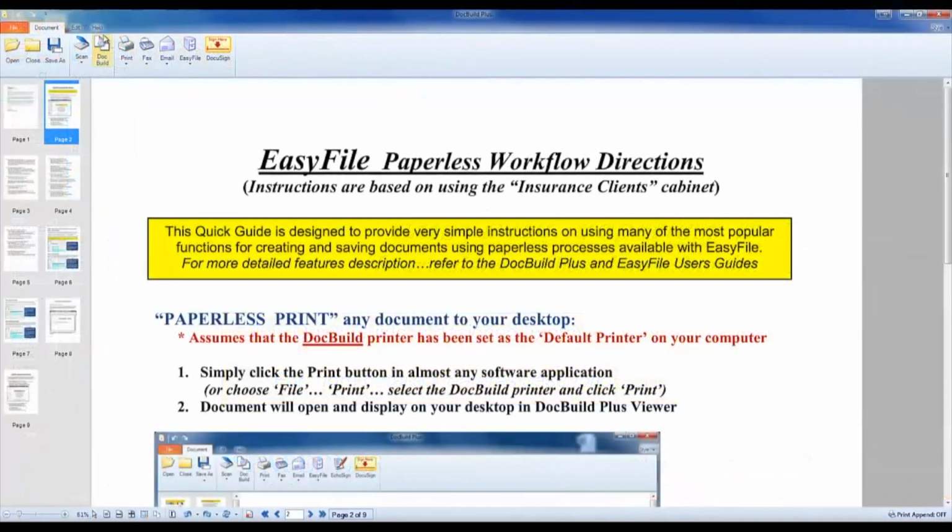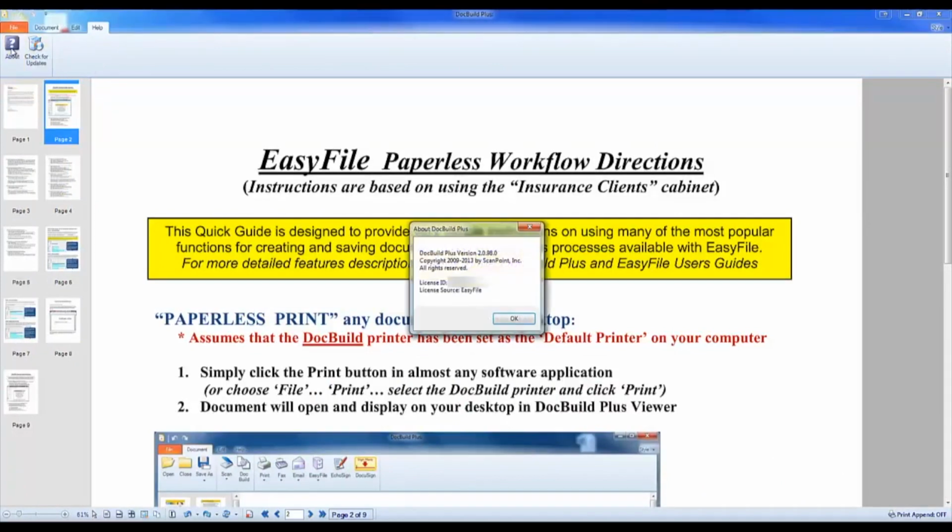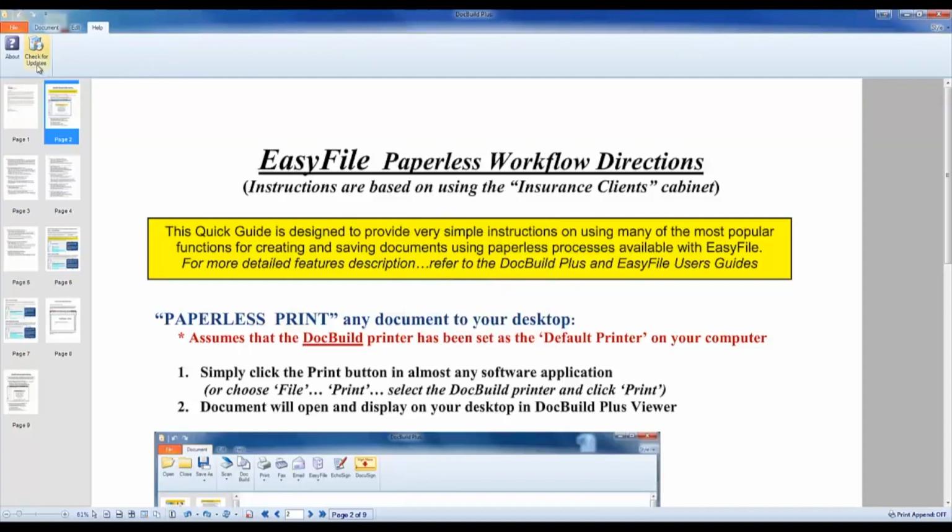Lastly, the Help tab has two buttons in the toolbar, About and Check for Updates. About will display what version of DocBuild Plus is loaded on the computer, as well as system and license information. You may automatically update your DocBuild Plus software by choosing the Check for Updates button.